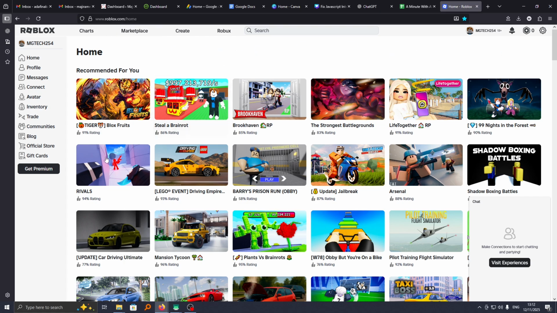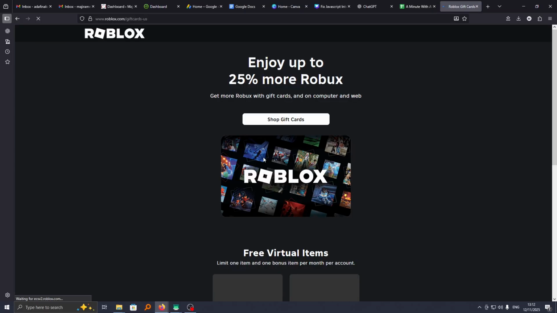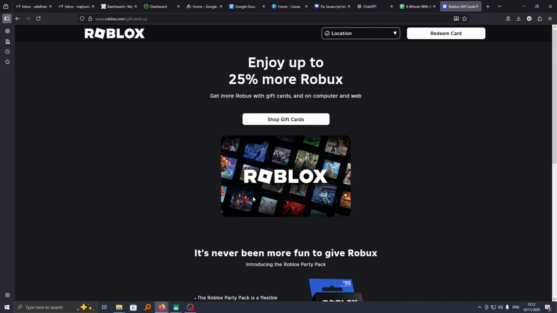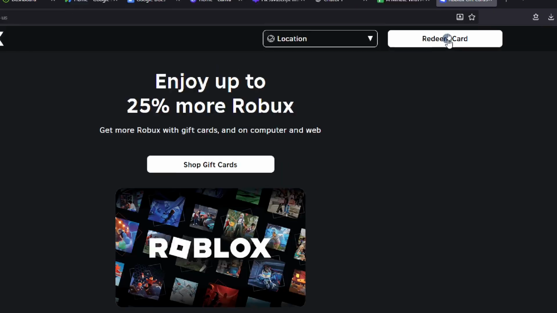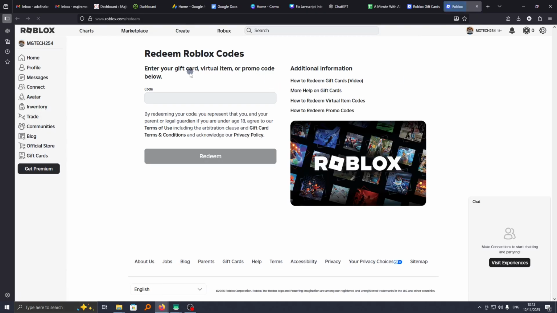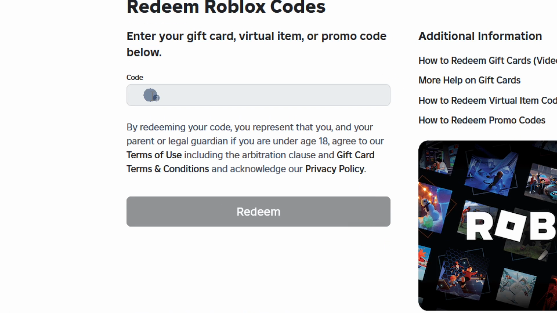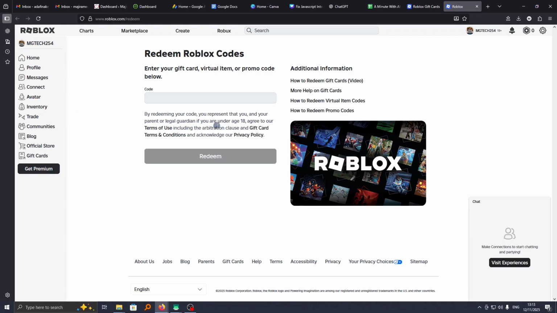Once you're on your account, now you'll see this option, gift cards. Go ahead and click on it and it will take you to this option where you can now redeem your gift card. So choose this option, redeem card, and this will take you to this page where you can enter your code for the card, and then just click on redeem and the card will be redeemed. So that's how you can redeem a Roblox gift card.